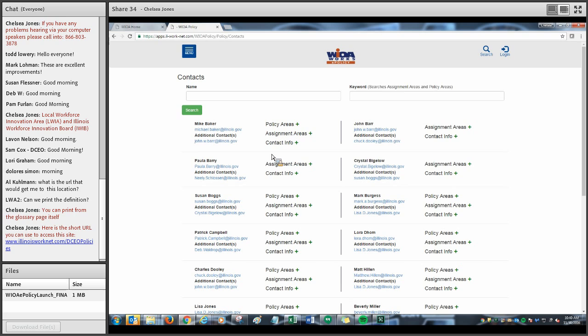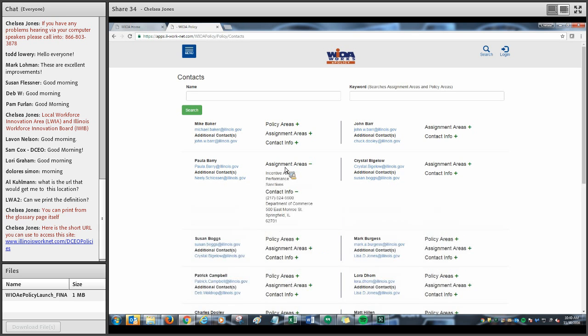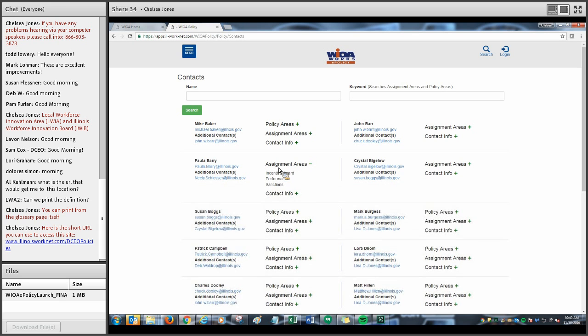You'll see some of them don't have the policy areas option because they have yet to be added as a contact to policy. So for example, if we added Paula as a contact for one of the policies today, when you come to this page, it's going to then show policy areas. You're going to be able to click open and see what she's associated with. So each one of our contacts has this information available.